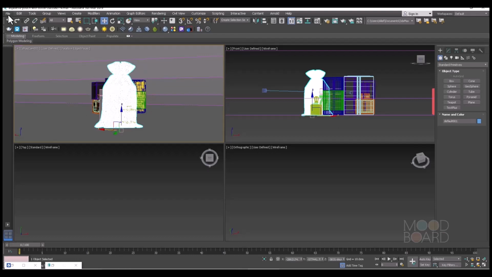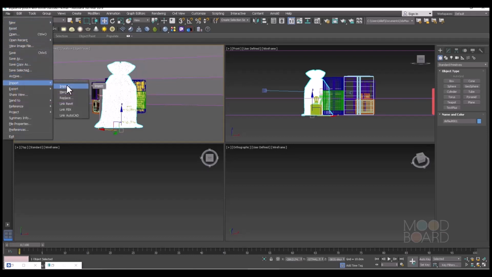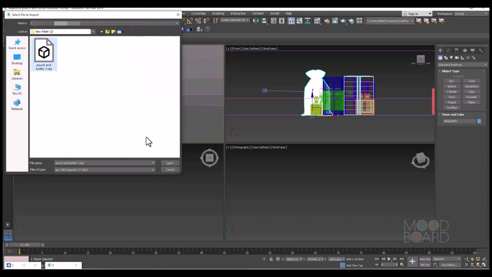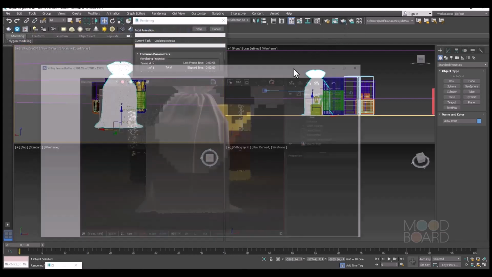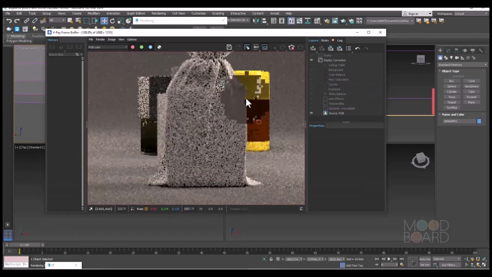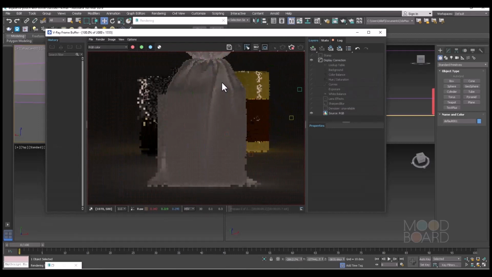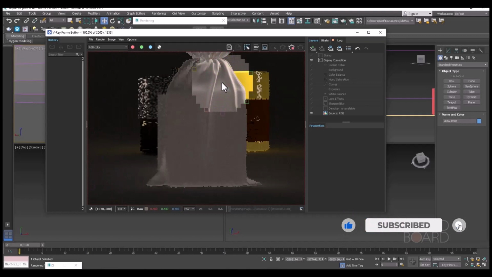If you want to import your file, you come here, import, choose the OBJ, and import it into the scene you want to render, and you have to rescale it and position it wherever you want. Now I render first and see. As you see, this pouch doesn't have any texture or material.